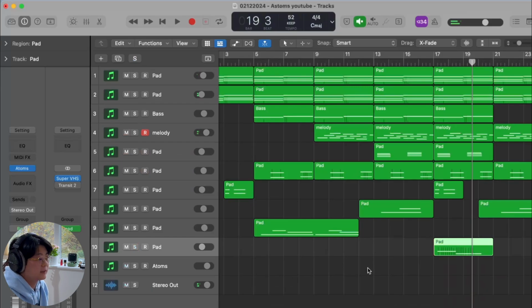So basically it is just like keep adding layers, keep experimenting with different sounds and add them here and there to add some texture.